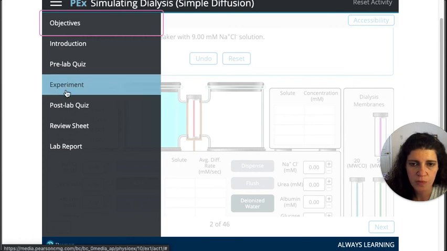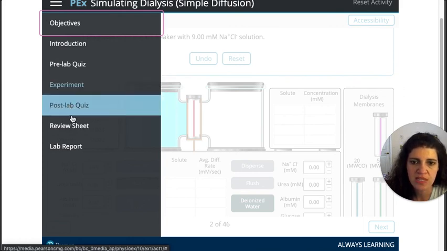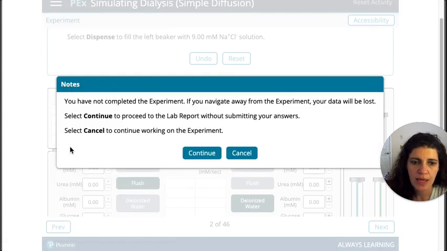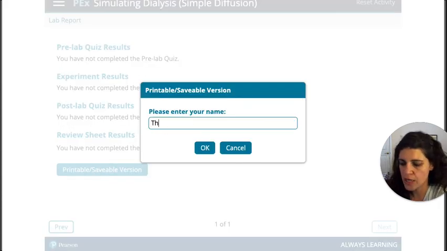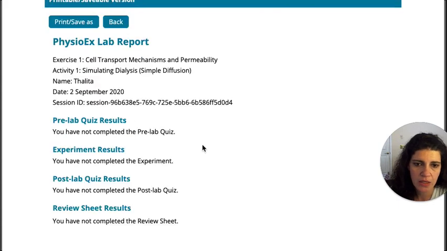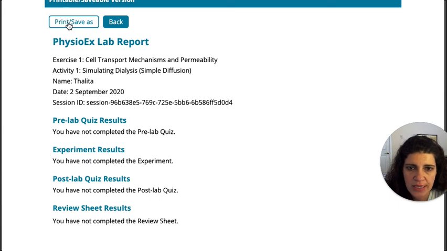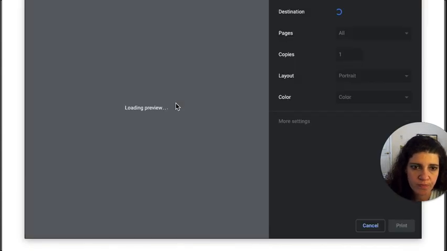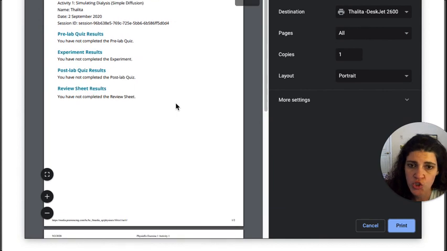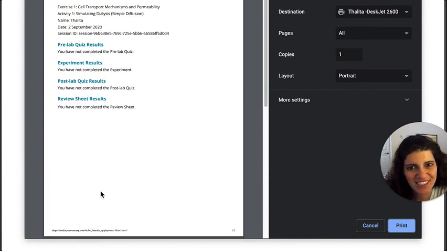So you see you have the experiment, you did the pre-lab quiz, you do the post-lab quiz, review sheet, and lab report. When you get to the end, it's going to ask you, do you want to print and save your version? And then you put your name here, and then you click OK, or you can say lab report, whatever. Print and save as, and it's going to show you here everything, the information about the report. I didn't do anything, right? So it's a very short report, see? But you're going to do, and this is what's going to happen. And you're going to save this as a PDF.